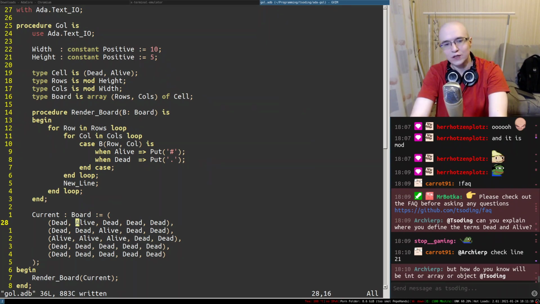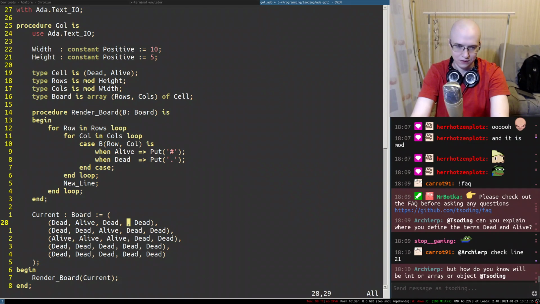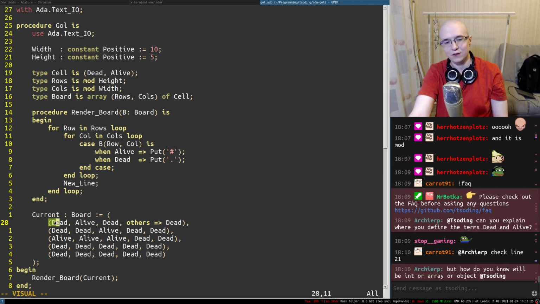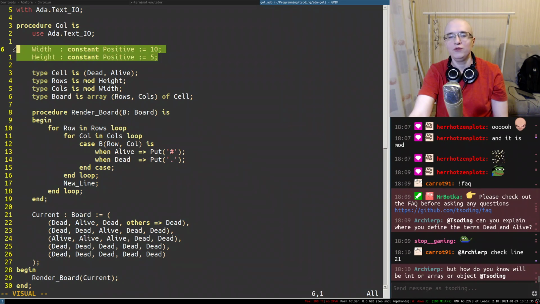Essentially, you initialize the first 3 elements like that, dead, alive, dead, and then you say, okay, I want the other ones to be dead. I don't care what they are. This is how we can do that. You say others dead. So no matter what the size of the expected array is, it will initialize these 3 like that, and the rest of them are going to be dead. It will be agnostic to the shape of the array, if that makes any sense.